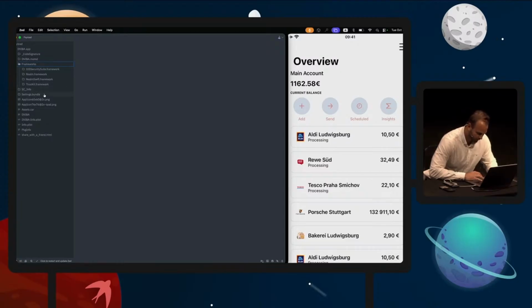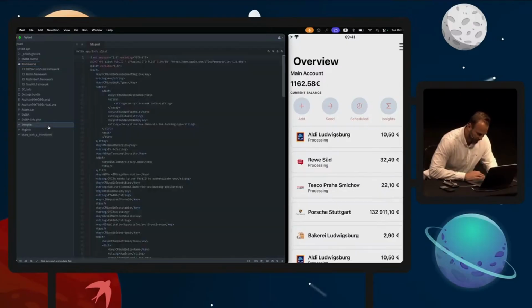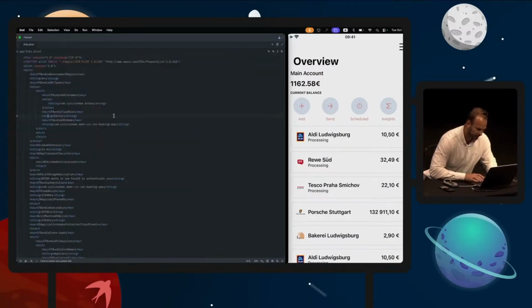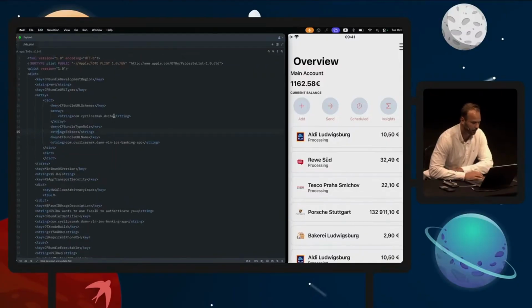Furthermore, we have some SC info settings bundle. That would be really interesting, but now we actually don't have any feature to work with it. We have assets, not interesting. Dviba dump binary, that's gonna be interesting. And then we have finally here info plist. Info plist is something that we're gonna also focus on for a little bit.